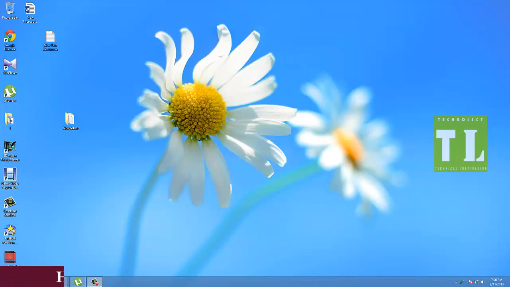So this is an awesome feature in Windows 8 and this is also present in Windows 7 even. The same steps make you get this feature in Windows 7 even.